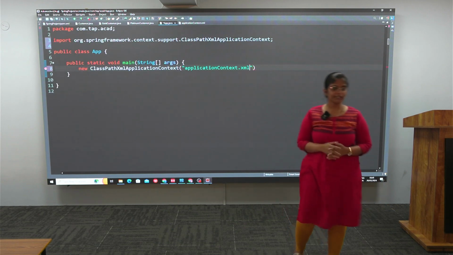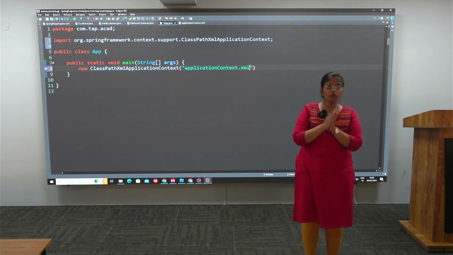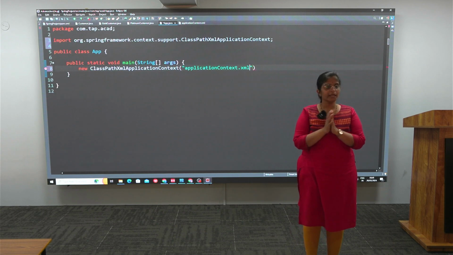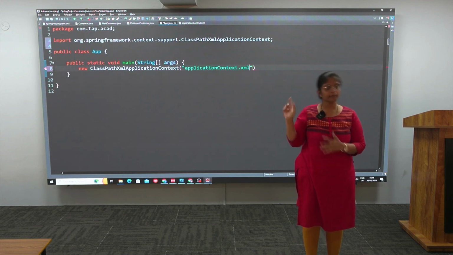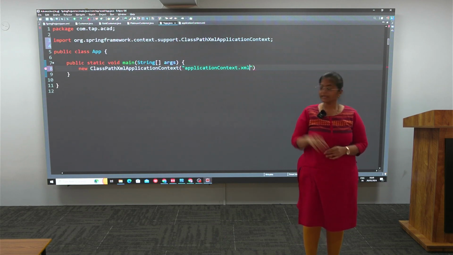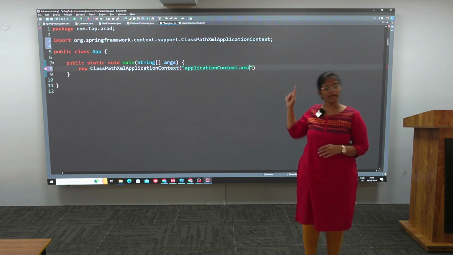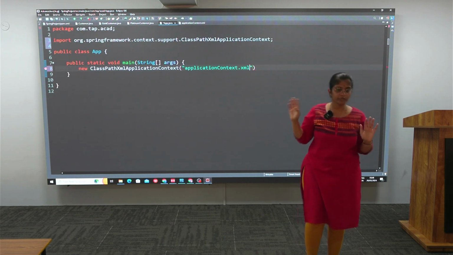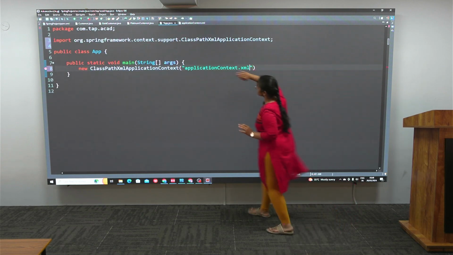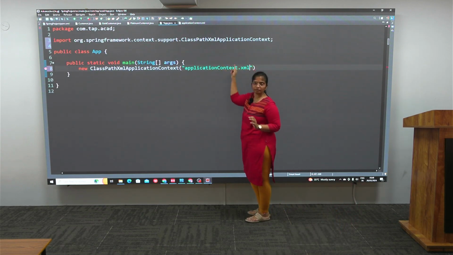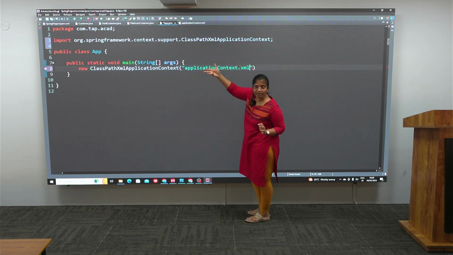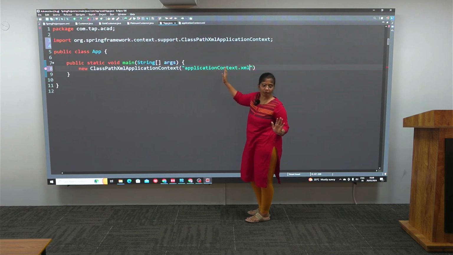When you follow the naming convention, like you have given it as applicationContext.xml, then it is not necessary. But if you have given some other name, then it is mandatory. Now, it will work without passing it. First I'll pass it and show you, and without passing also I'll show you, because by default if you don't pass anything, it will search for this name itself and check whether it is available or not. If you have given some other name, it will not be able to identify. I hope it is clear.